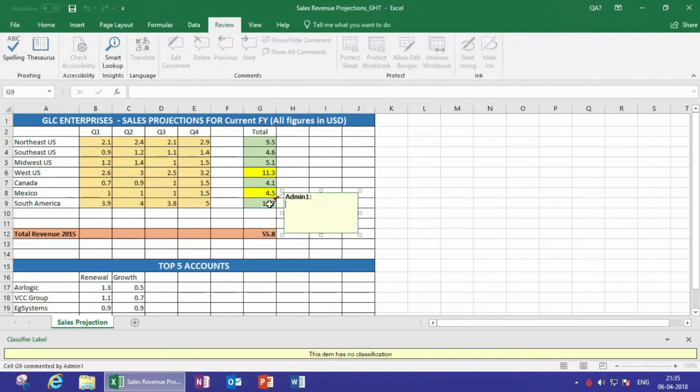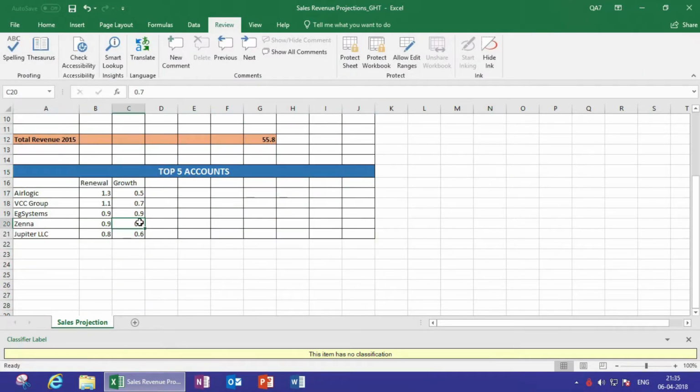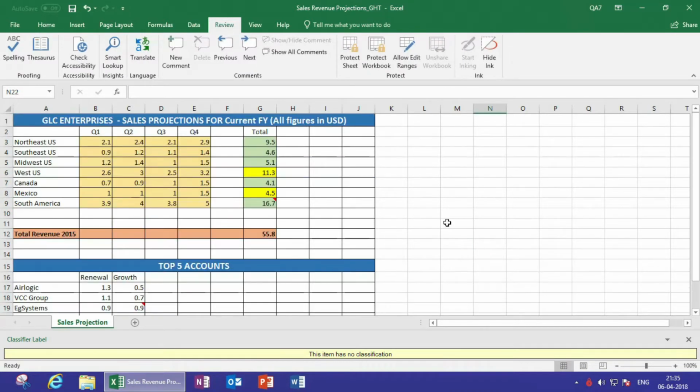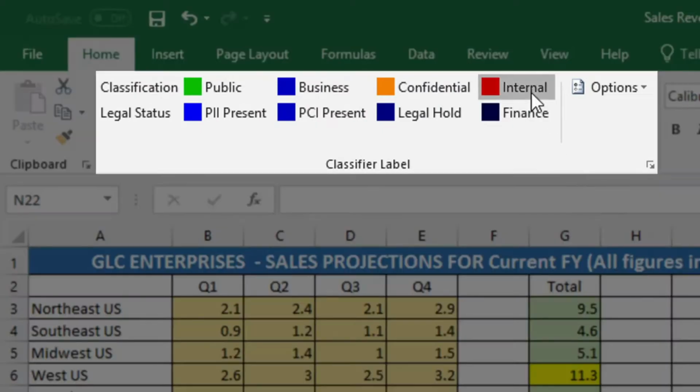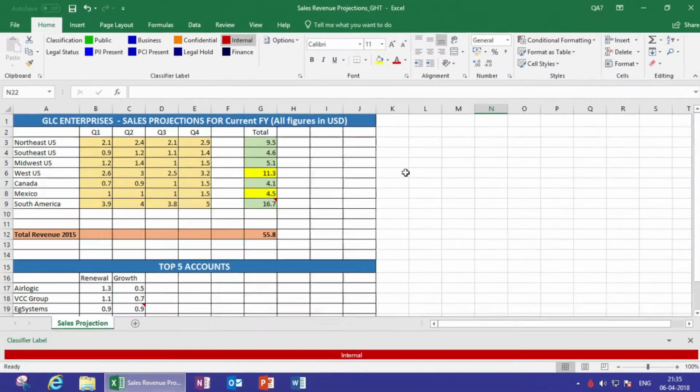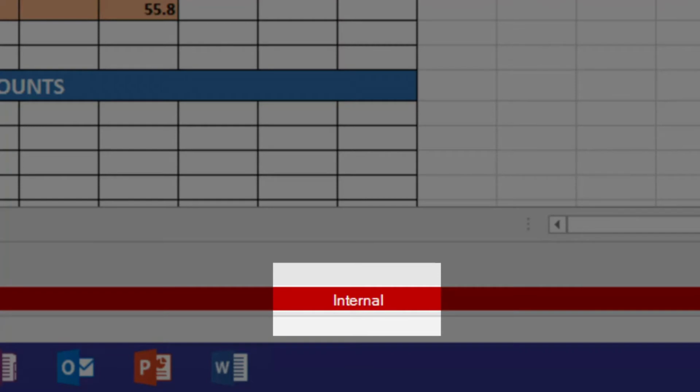First, Andrew opens an Excel spreadsheet and makes several changes to the spreadsheet by adding highlights and comments to the cell. Andrew then selects the internal classification from the top menu bar. A classification label is then automatically added to the document.